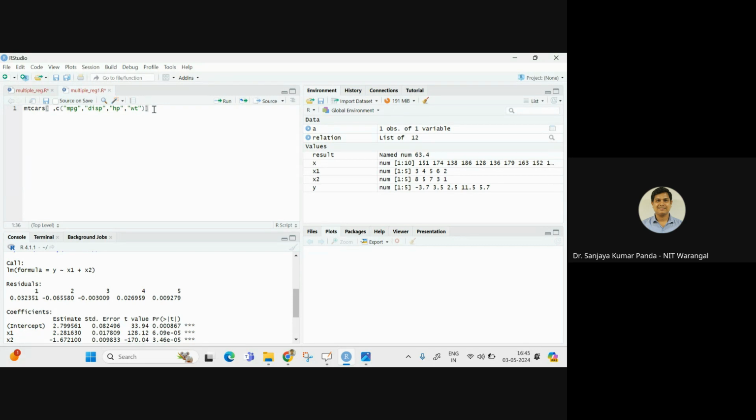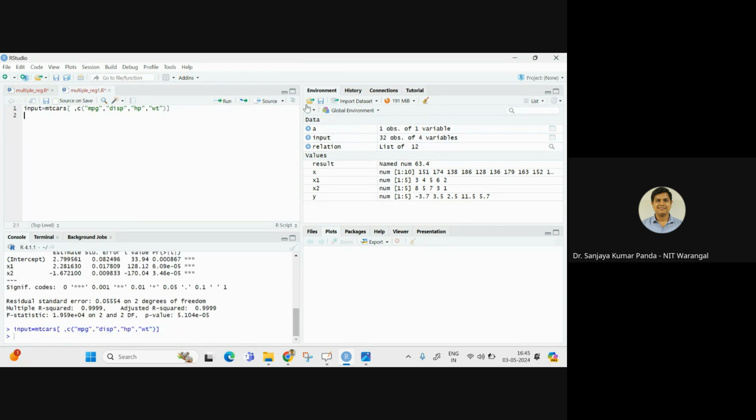And what is our goal? The goal of our model is to establish the relationship between MPG as a response variable. Response variable means dependent variable, and DISP, HP, and WT as predictor variables, or we can say independent variables. Let us save this with a name. Let it be input. So if you execute it, you can see there is an input.